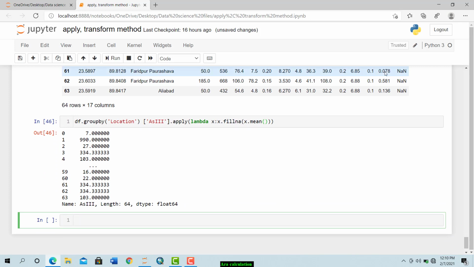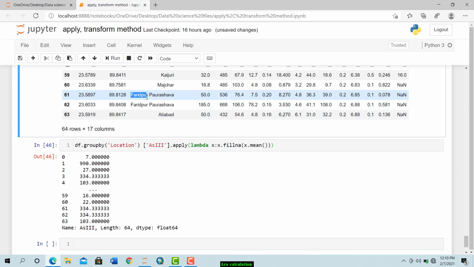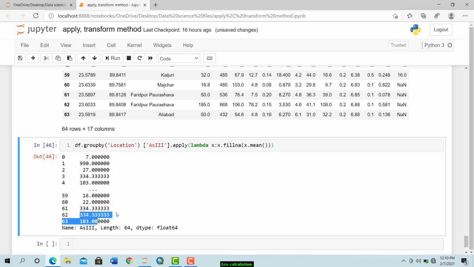So you can see here our last four values were NaN values. Now the last four, this is 22, this is 33, 34. Those are different because the locations are different. The last one is different from these two. These two belong to the same location name. That's why their mean is the same. So that's how you deal with this a bit complex problem by using the apply method.